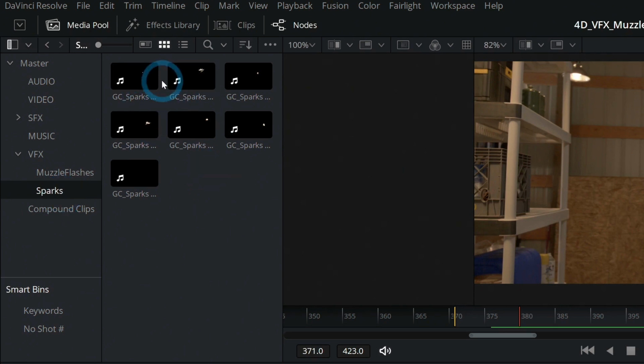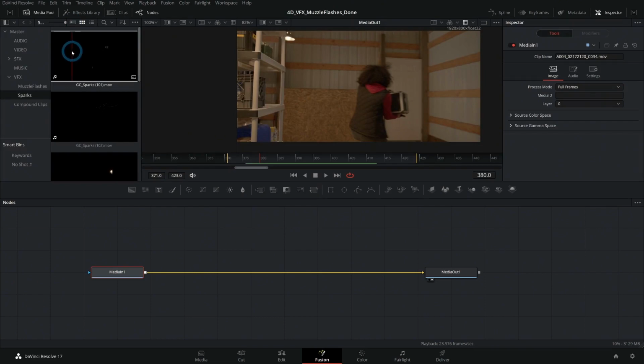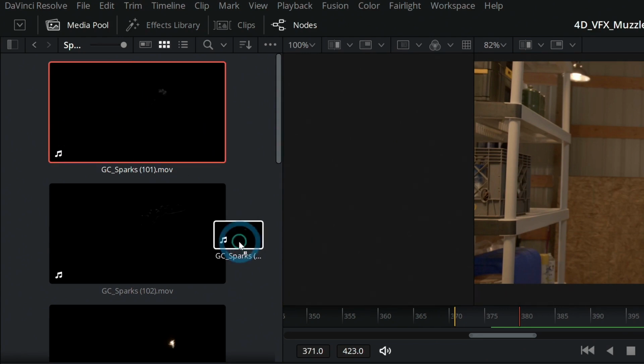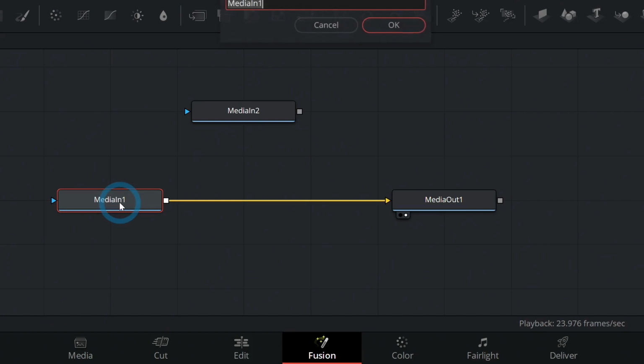So we have a few different little clips here of just sparks falling. We can zoom in here a little bit in our media pool and just kind of scrub through this to get a decent idea of what each one is. So I think, yeah, maybe just 101. Let's try that. And we'll bring this in. I'll hit F2 to rename our media in. We'll call this original footage MI. This is going to be Sparks 101 MI.